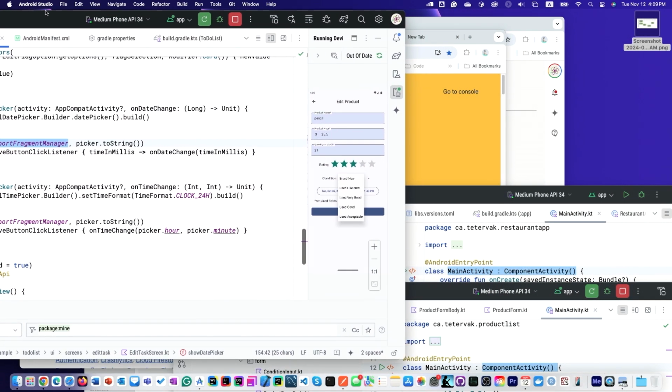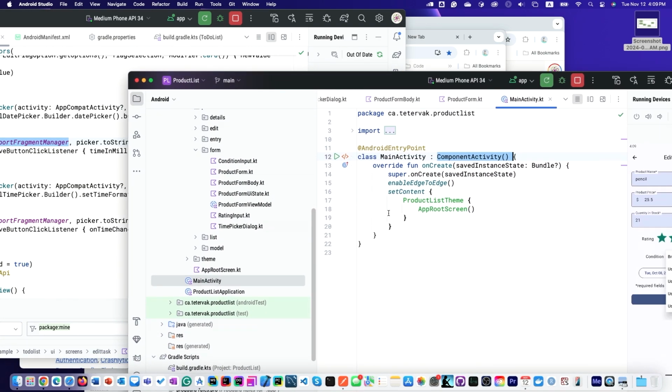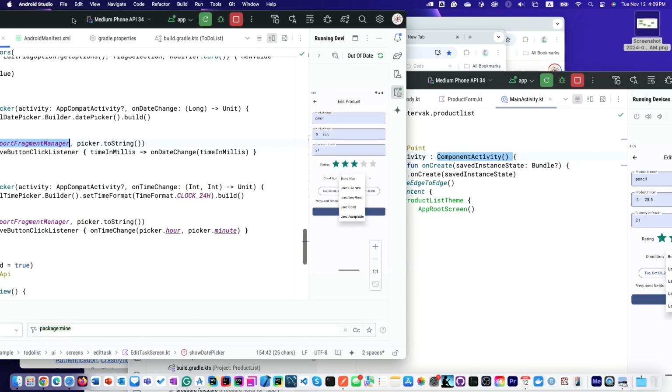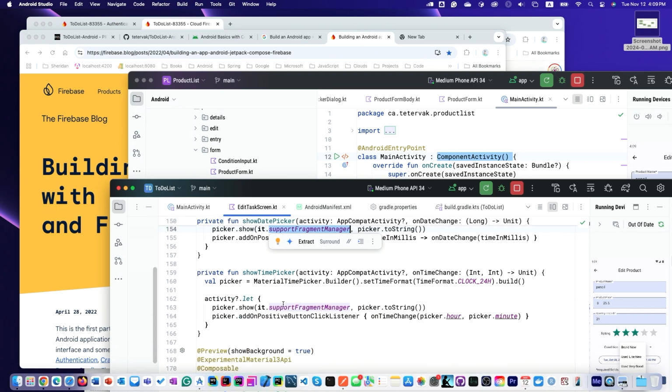If you look at the code from product list, there's no fragment there because I never use it here. In general, yes, I did use it when I taught this course before, long ago. When we had fragments, we didn't have compose. But the issue is that, you see, this is the property of activity, right? The same. Support fragment manager is a property of activity.